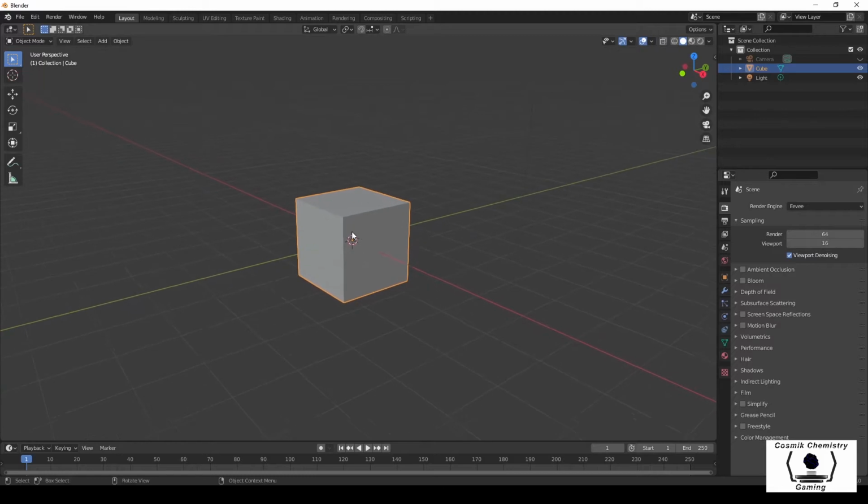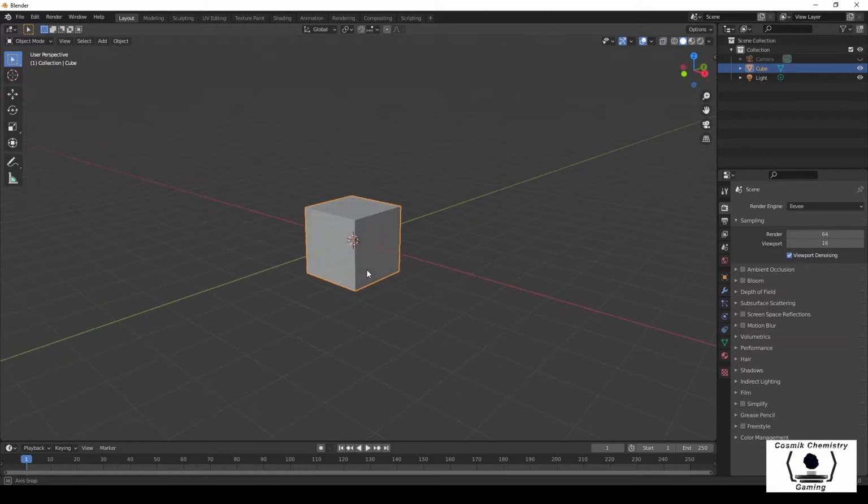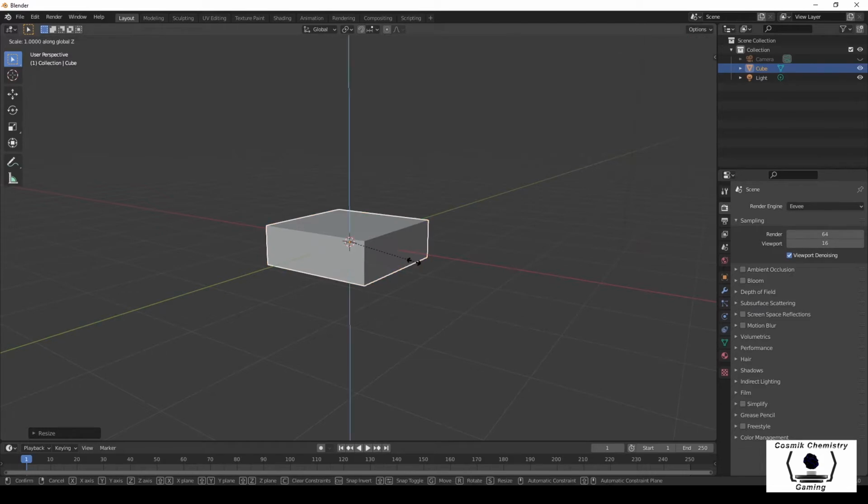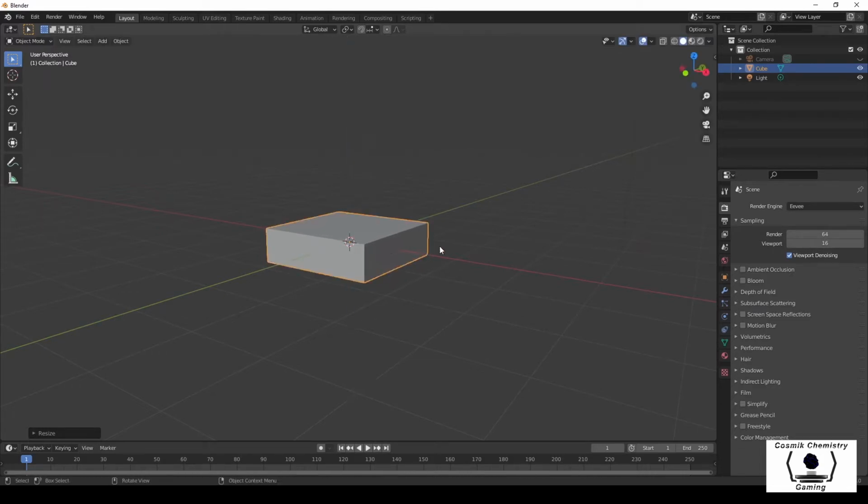So first thing we're going to do is it's a little tall, so we're going to scale it on the Z axis, which is up and down, right? So we're going to hit S and then Z, and then just scale that down about right there. Maybe still a little bit too tall, so S and then Z, about right there.